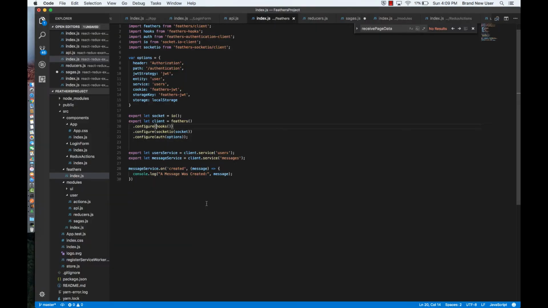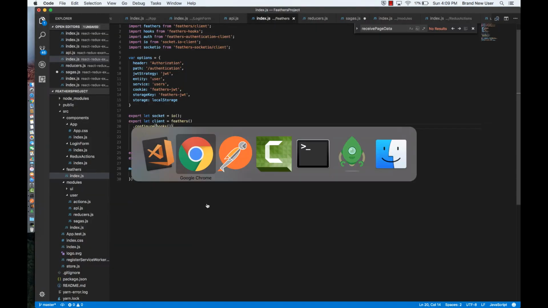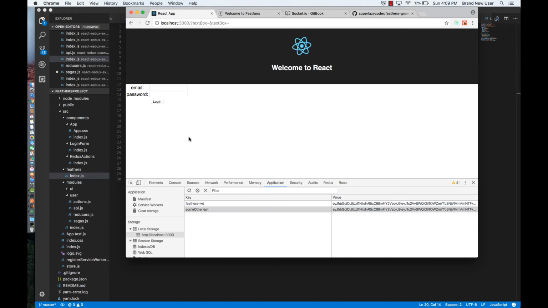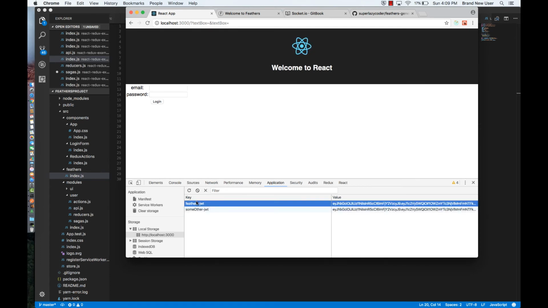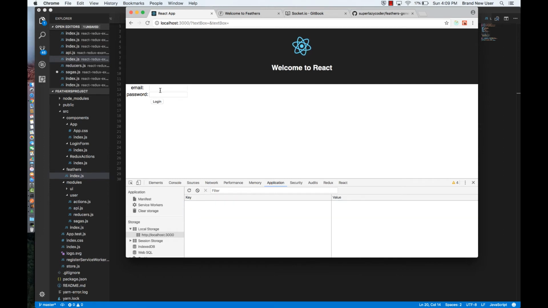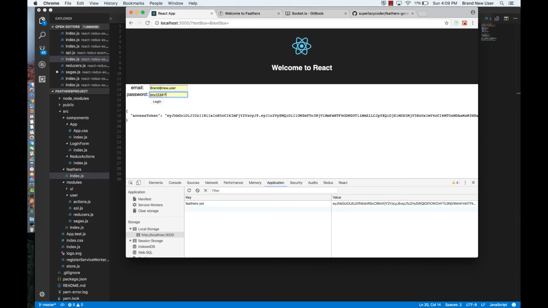Let's fix that too. Okay, so as it stands, I don't actually need both of these, so delete that one. We'll delete both of them. I log in, brand new user, ta-da, logged in, yay.